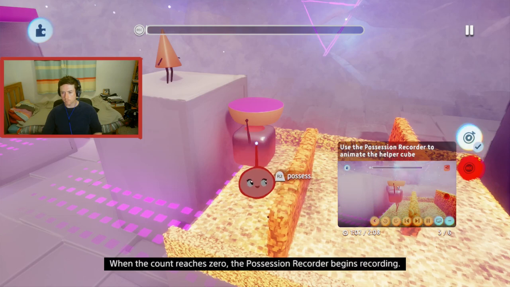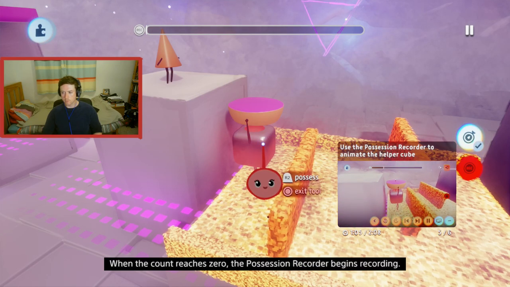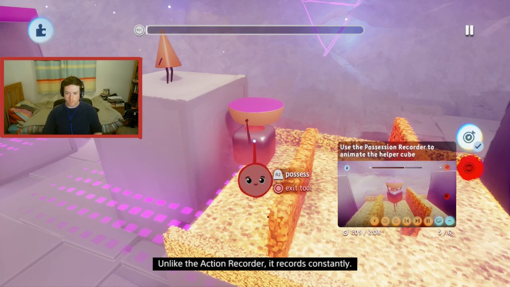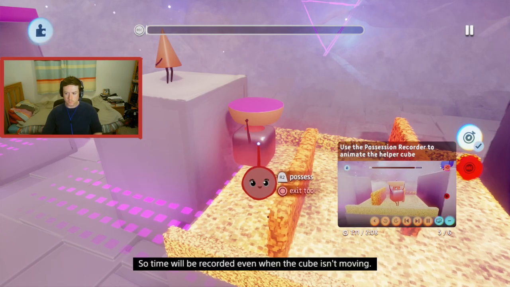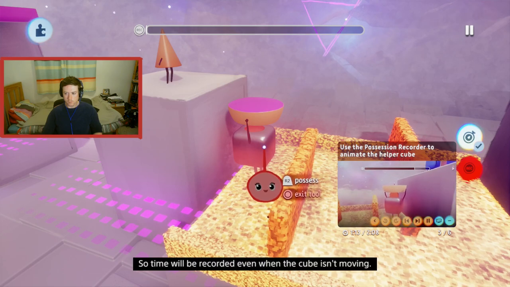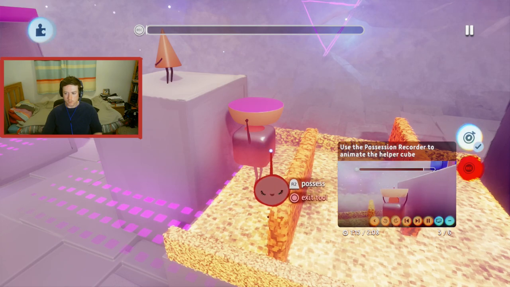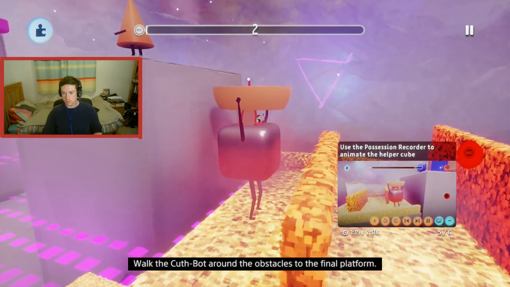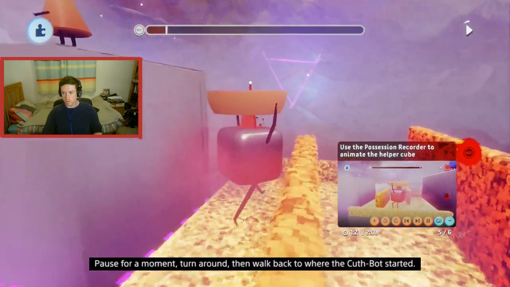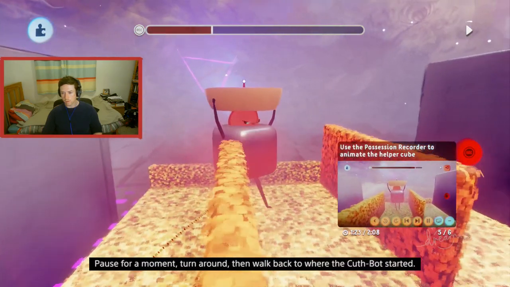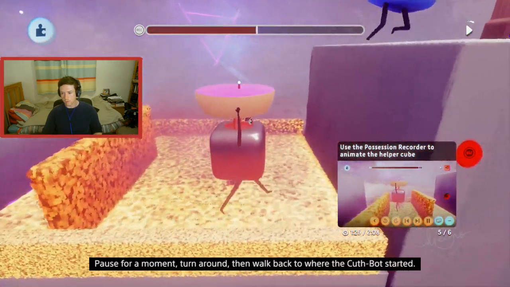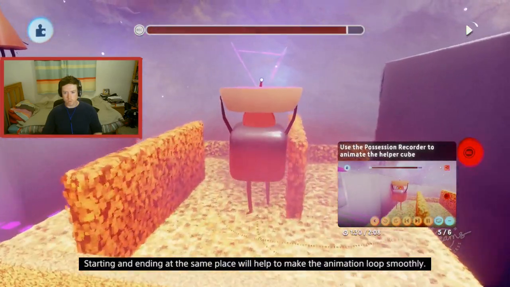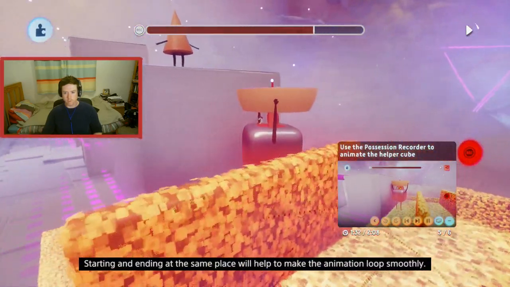When the count reaches zero, the possession recorder begins recording. Unlike the action recorder, it records constantly. So time will be recorded even when the cube isn't moving. Walk the Cuthbot around the obstacles to the final platform. Pause for a moment, turn around, then walk back to where the Cuthbot started. Starting and ending at the same place will help to make the animation loop smoothly.